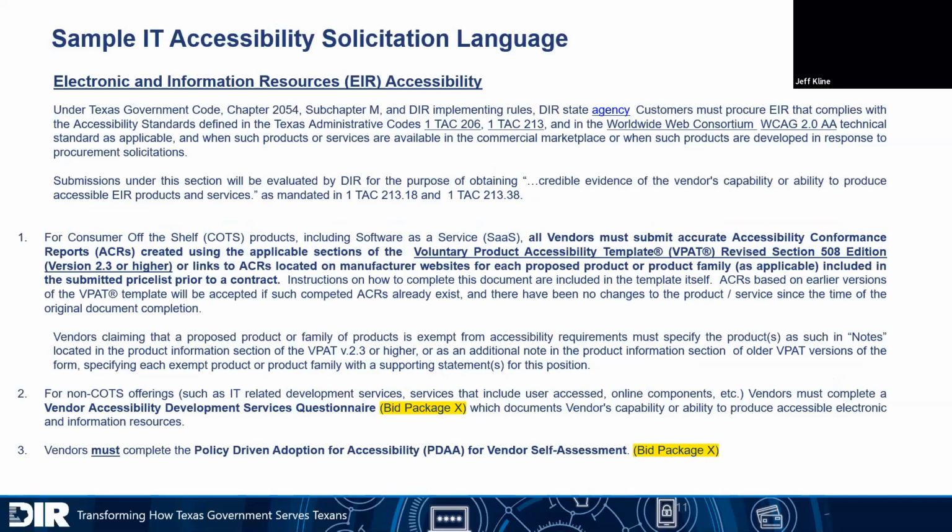So this is the accessibility language on this slide, and I don't expect everybody to read it, but you'll have a copy of this. And this is the language that we put into our solicitations for cooperative contracts, and also for other things that we buy directly, that DIR uses, or for enterprise contracts. And again, we talk about what's needed for COTS, what's needed for non-COTS, and again, the policy-driven adoption for self-assessment. So usually, when there's a large procurement that has all different components, all three of those have to be submitted in return.